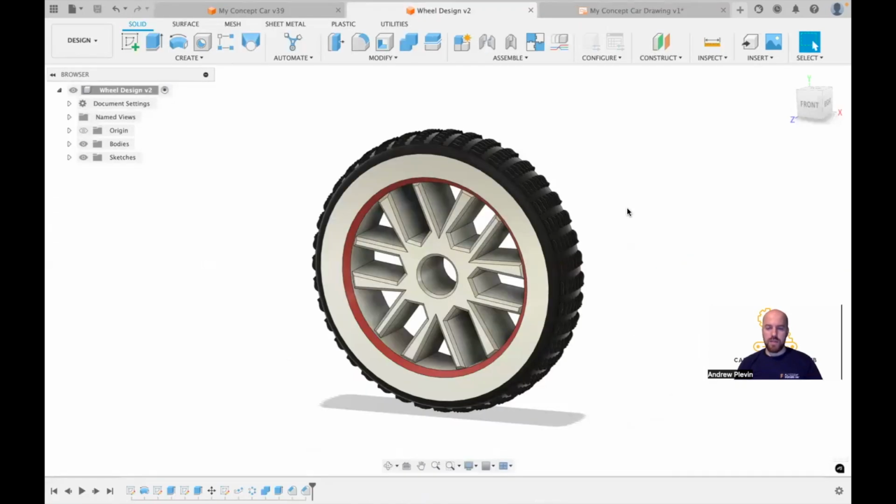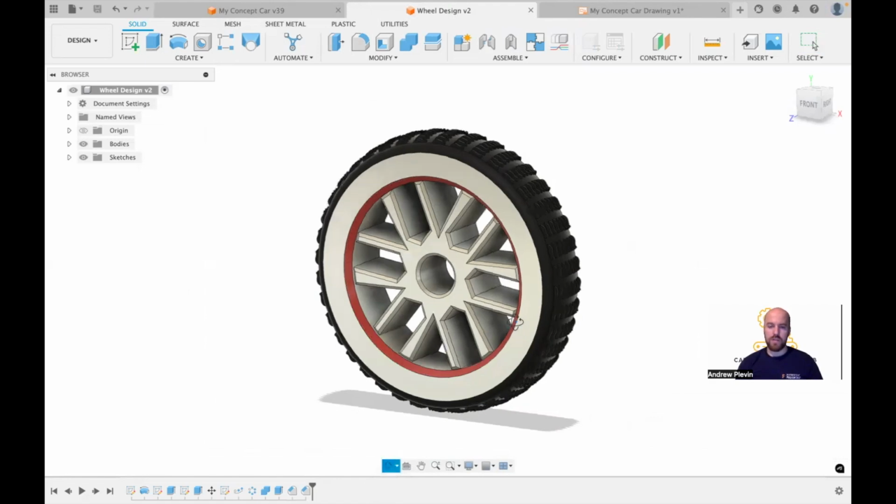Another way you can do it is by adding those details to separate components that you have inserted into your design. For example, something as simple as adding some tread to your tire just shows that you thought about even the smallest aspects of your design.